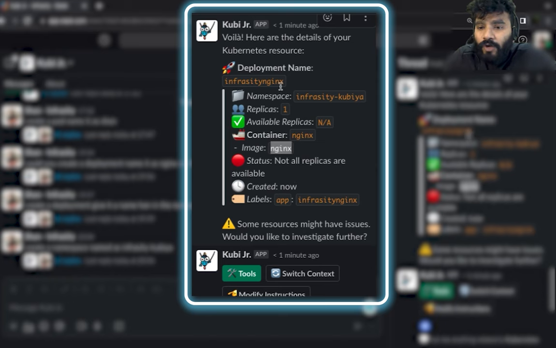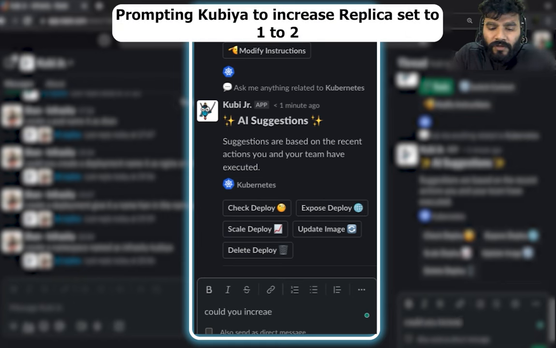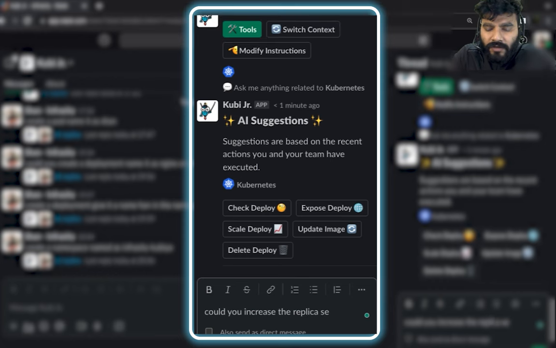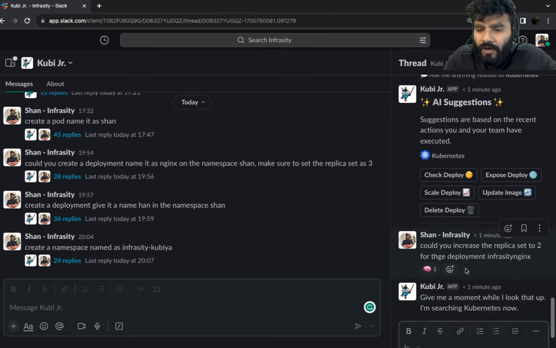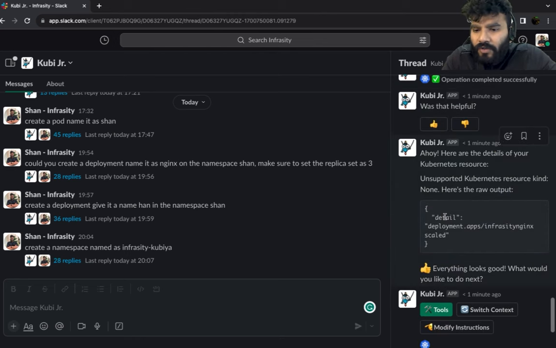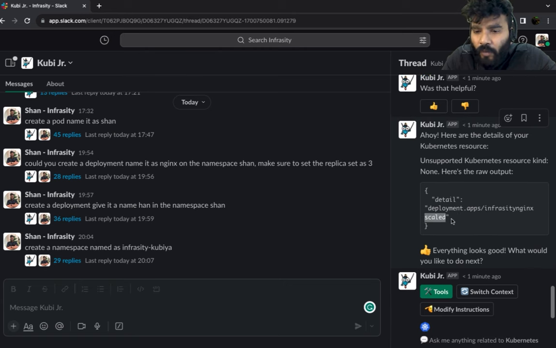What I'm going to do is ask it to increase the replica set from 1 to 2. Could you increase the replica set to 2 for the deployment? Please ignore the typo. Kubiya is going to handle it on its own because it understands the next best word. All right, now the deployment has been completed. It has been scaled from 1 to 2.